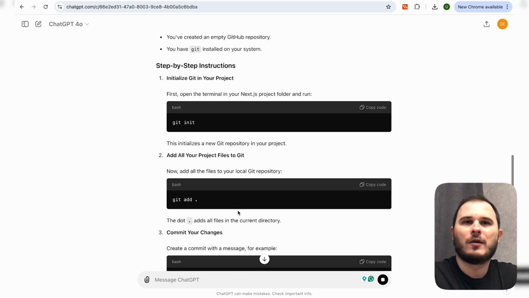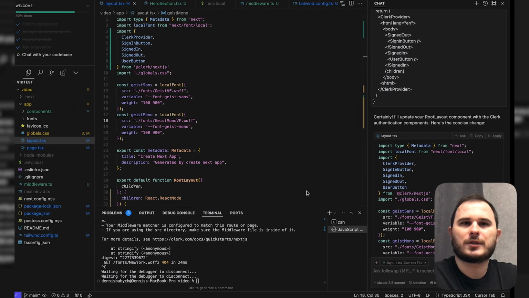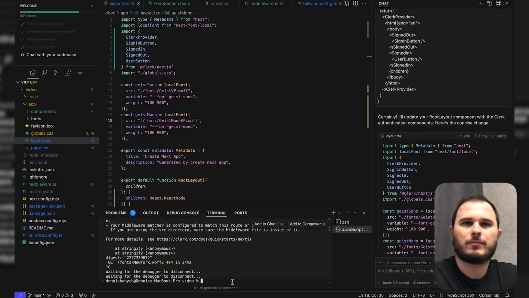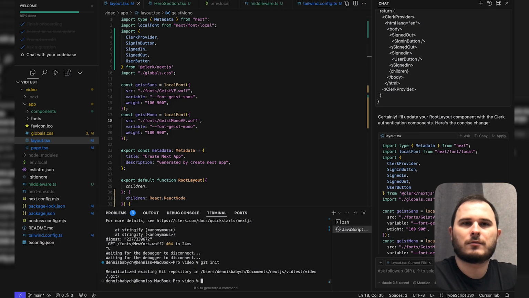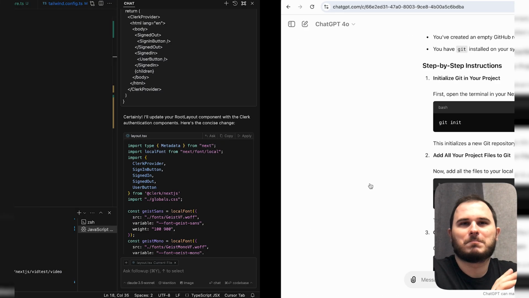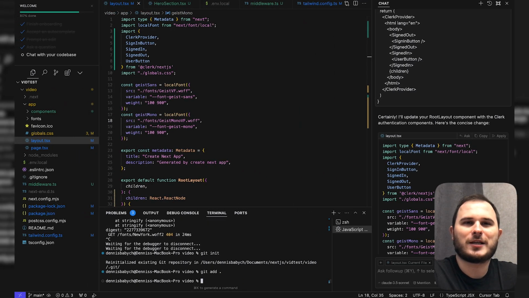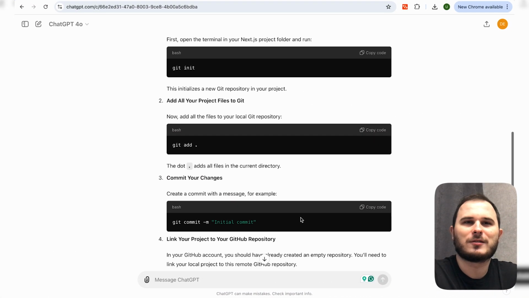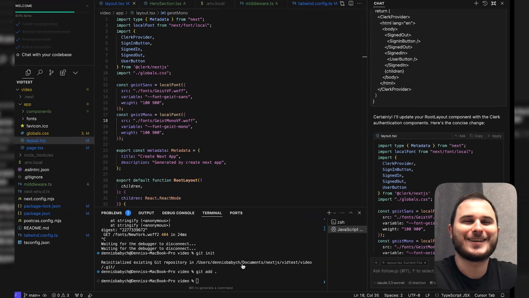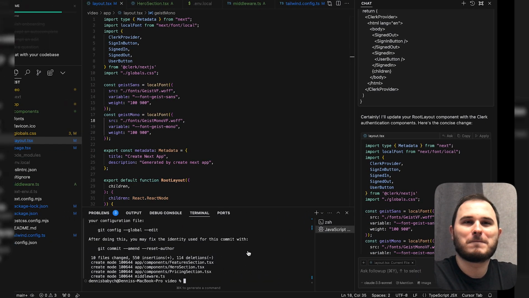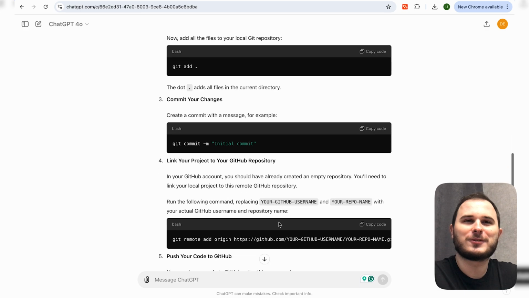All right, so first of all, we need to launch this command, git init. Just copy it, paste, and click enter. Yep, something happens. Let's copy the next command. Something happens. All right, cool. Let's see the next command. Yep, so far so good.